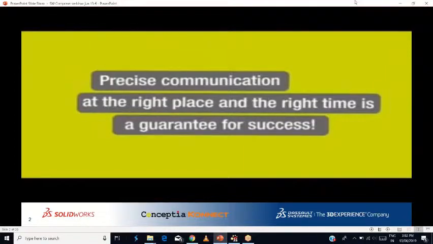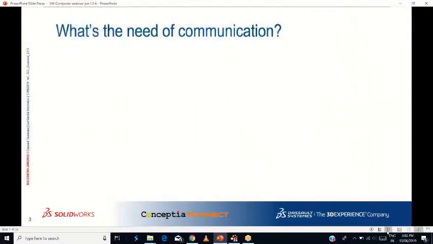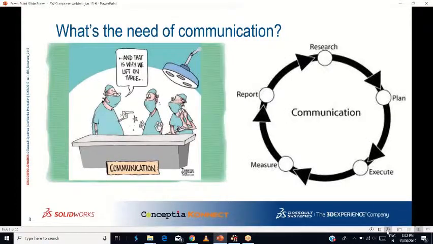That is why we really require technical communication. Precise communication at the right place, at the right time and at the right moment is a guarantee for success. Technical communication is inevitable everywhere. Communication bridges the gap between many of the departments in the industry. So what's the need of communication?